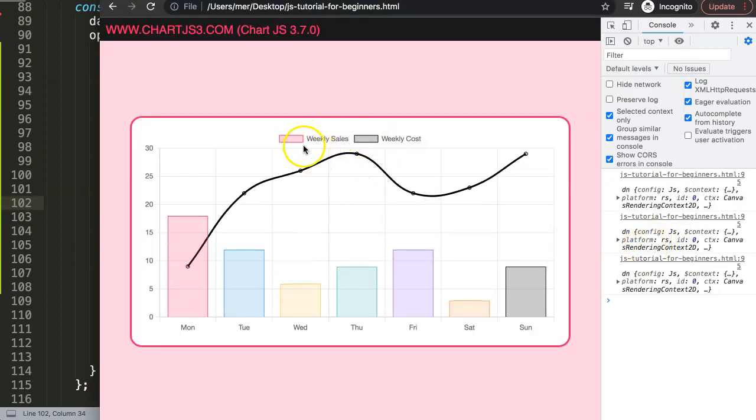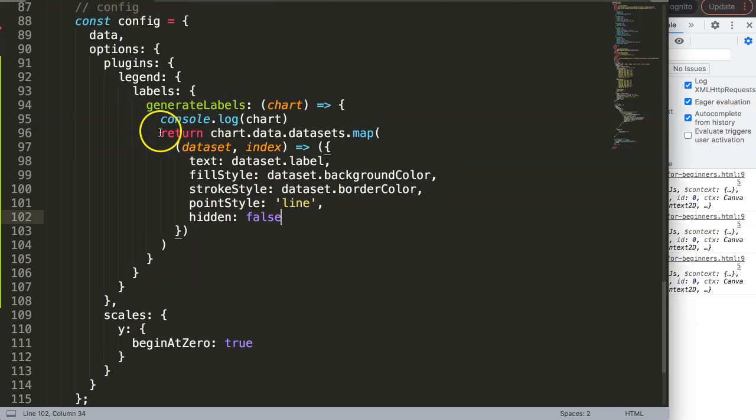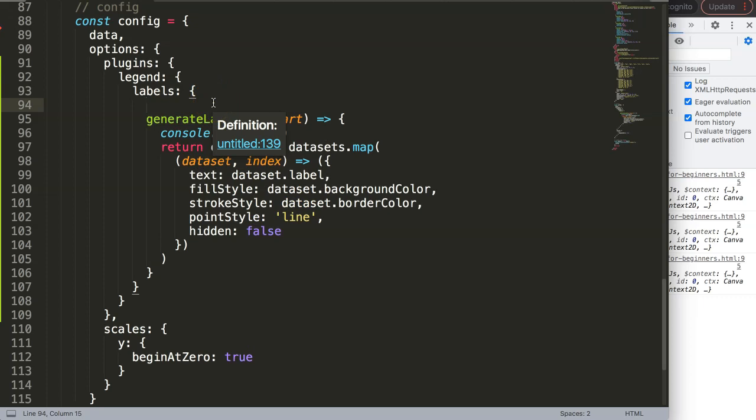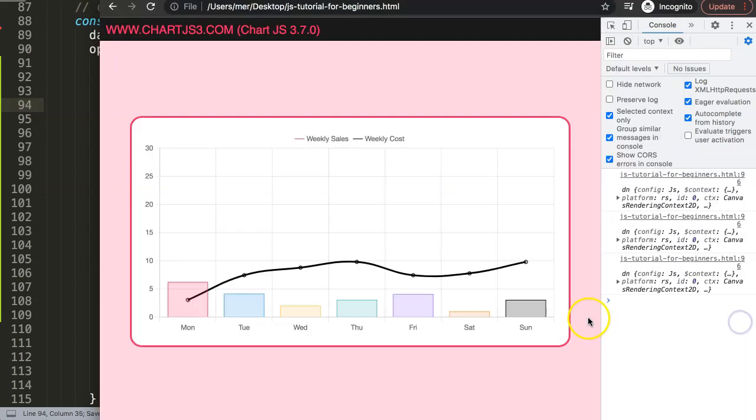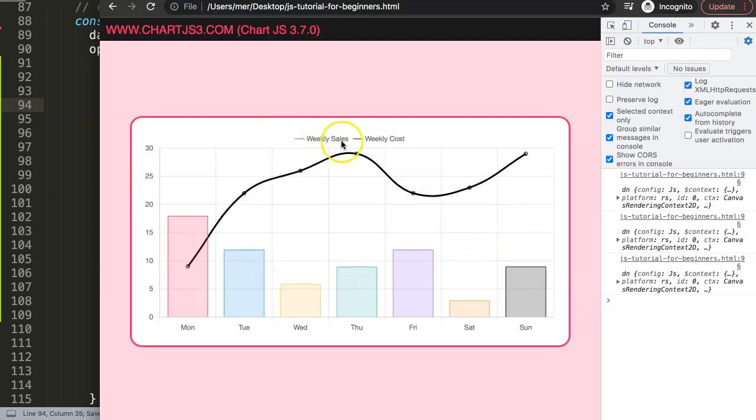The reason why this doesn't change is very simple. We didn't activate the point style in the labels, where we say usePointStyle. So what I'm going to do now is say usePointStyle, and we'll set this to true. You put a comma here and save that, refresh. Now you can see here this works.